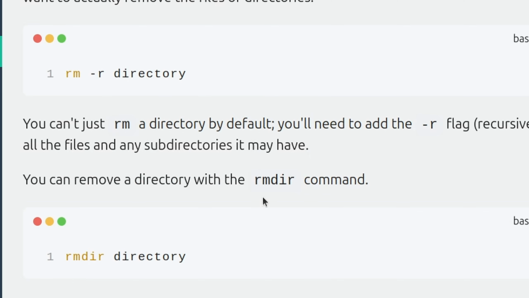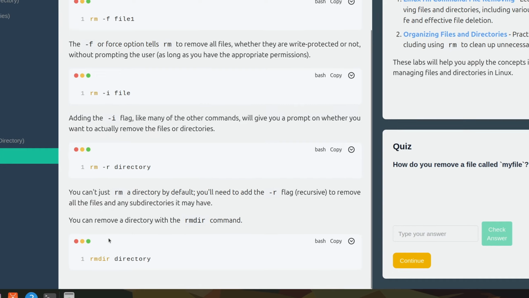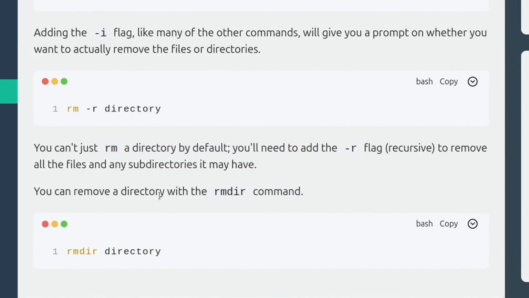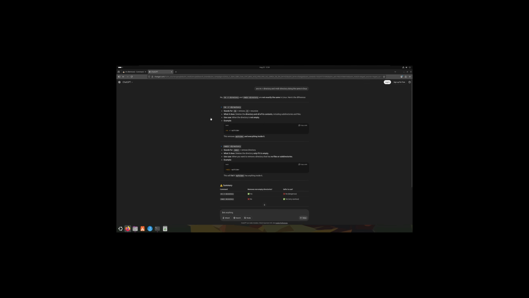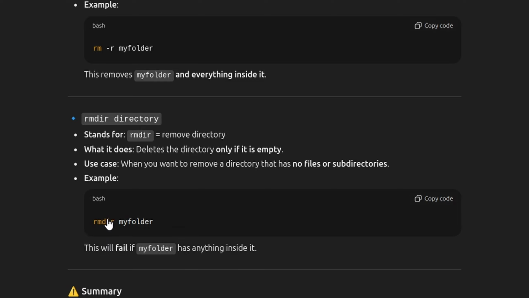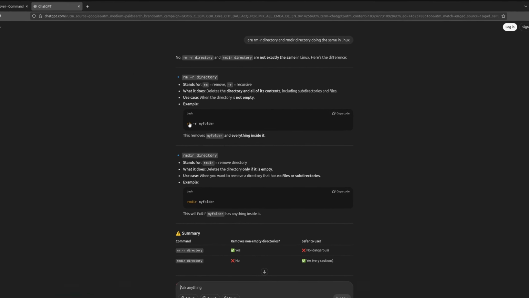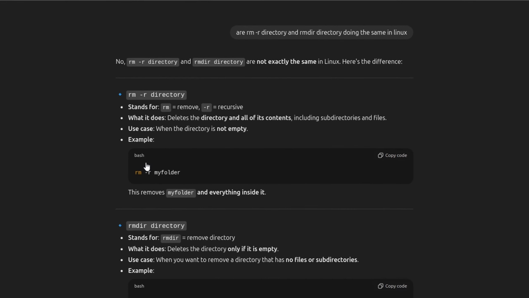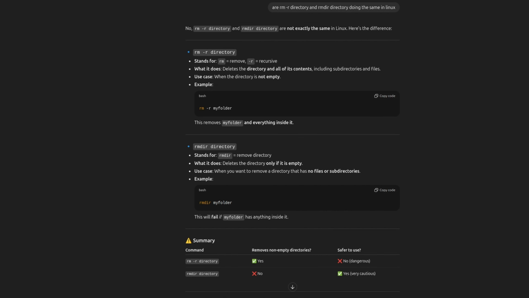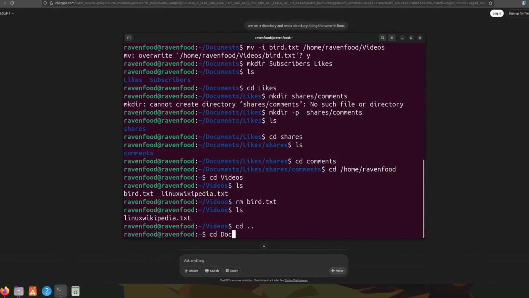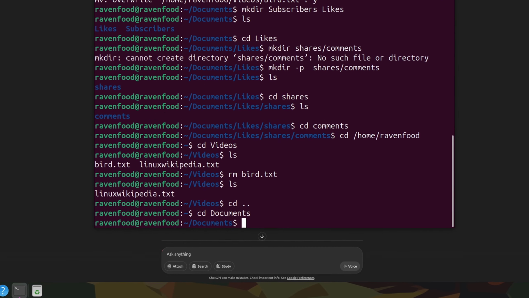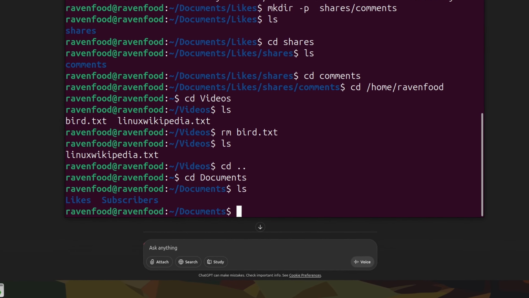You can also remove a directory with the rmdir command. Do these two things do the same or do they do different things? I'm not really sure. Okay, of course we asked ChatGPT. The rmdir command only works if the folder is empty, and rm -r works when there are contents inside the folder. Alright, so we can try both. Change directory into the documents folder. Then we're going to do an ls here. We have the likes and subscribers folder.